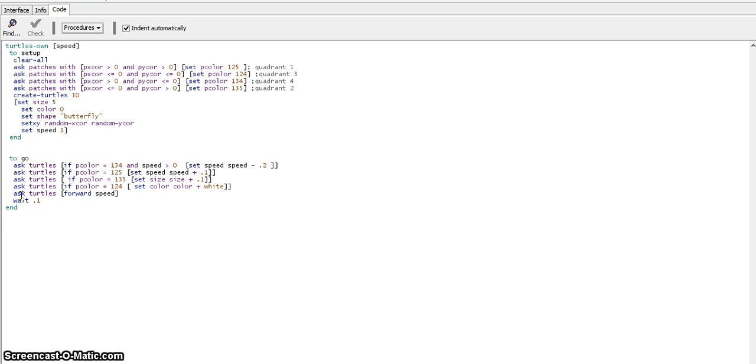This is the actual coding for the if-then process. So you put "to go", which is the action you want the turtles to do, and you ask the turtles, which in our case is a butterfly, that if its pcolor equals 134, which is quadrant 4, and its speed is greater than 0, then when that turtle hits that quadrant, its speed is going to decrease by 0.2. And if its pcolor equals 125, which is quadrant 1, it's going to increase its speed by 0.1 as soon as that butterfly hits that quadrant.